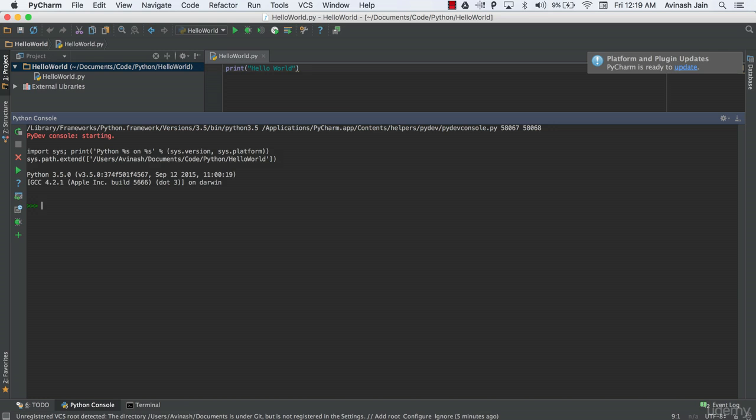So let's say I had a friend Jake, okay? I'm going to say name is equal to Jake. And I want to say that Jake is 15 years old. So one way I could do it is say name plus " is 15 years old". And this works fine, right? We get the sentence, Jake is 15 years old.